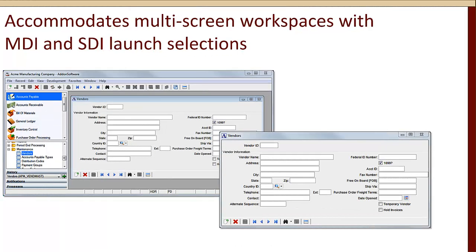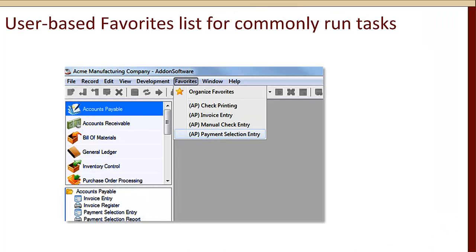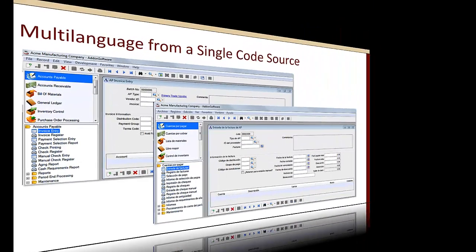It accommodates multi-screen workspaces with both the MDI and the ability to launch SDI from within the MDI. And in fact, you can also launch some forms in the BUI, the browser user interface, from within the MDI form. It gives you functionality like user-based favorites for your users to add commonly run tasks to their favorites list. And context-sensitive help, a really good example of that is the add-on help subsystem. Have a look at it by downloading the product.